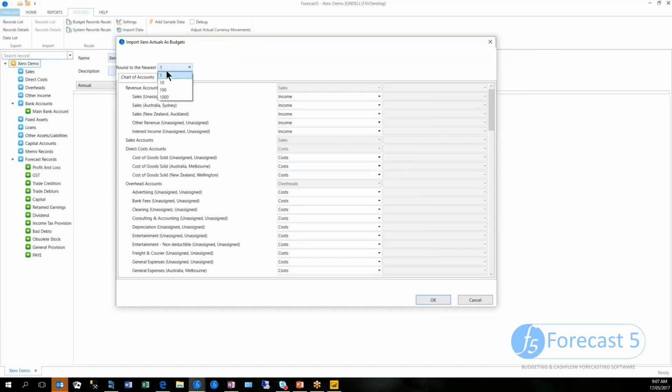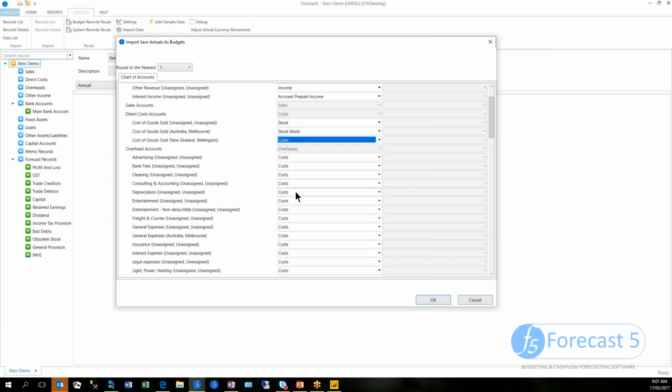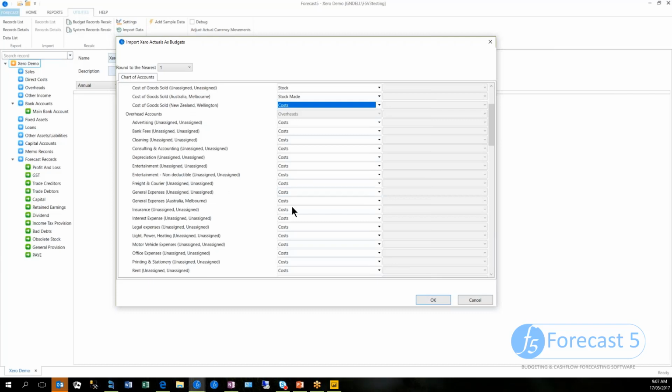We have the option to round to the nearest whatever dollar value, and now what we are able to do is map every record to the correct type. So whether we want to see that as income, we can make that separately invoiced income. We can do that as accrued and prepaid income. We can recognize our cost of goods sold as stock, for example, or stock made, which is a new record in this version, and similar to that. And we can track down all of the records that we see.